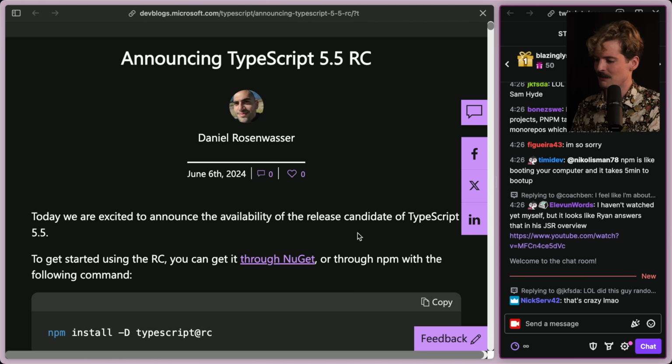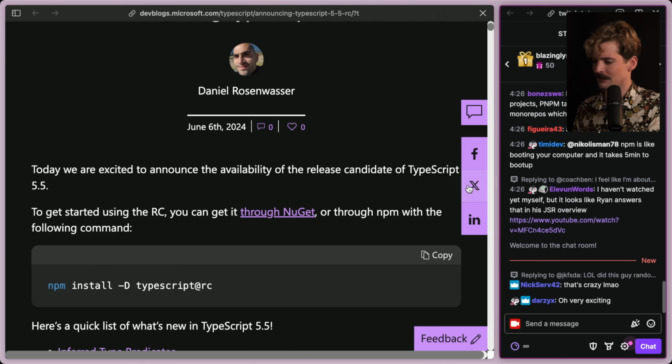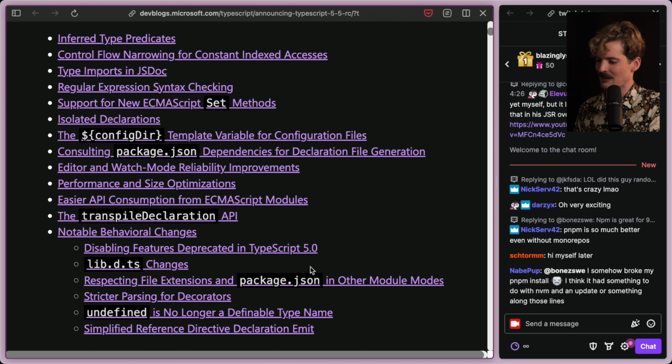Announcing TypeScript 5.5 from Daniel Rosenwasser. Today, we're excited to announce the availability of the release candidate of TypeScript 5.5. So here's a quick list of what changed. We'll go through all of this one at a time.